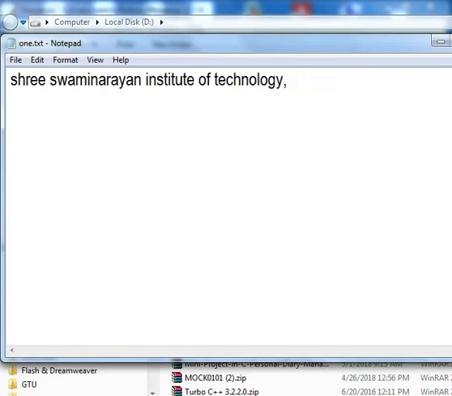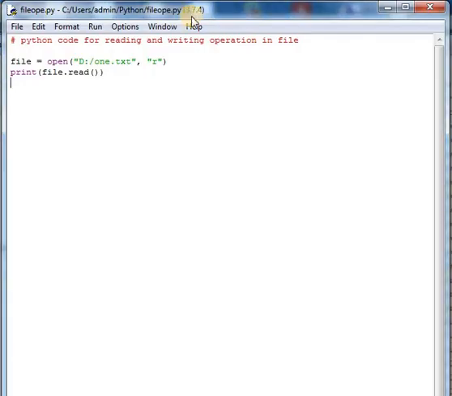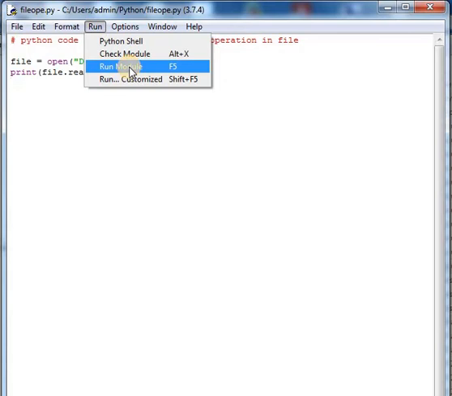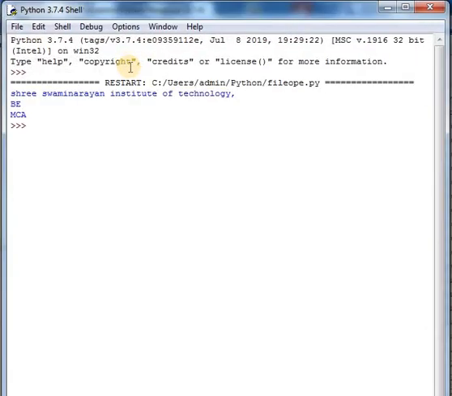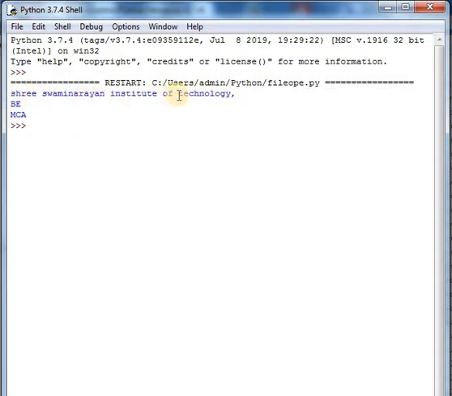So suppose I am writing BE and MCA. Now save the file and close this file. So in the D drive already 1.txt is there. So going to our IDLE and click on run, and in the run module we have to run our programs. So here we will see the output, Sri Swaminarayan Institute of Technology BE MCA.